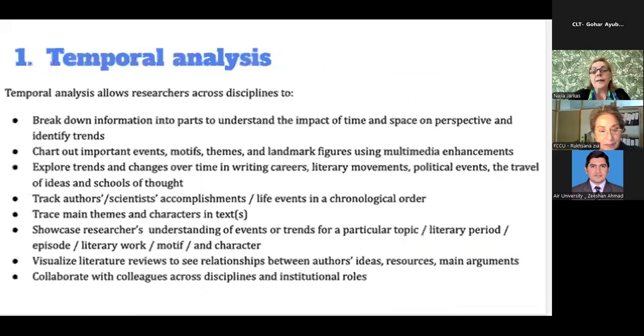So temporal analysis, what does it mean? It means breaking information into parts so that you can understand impact of time and space on perspective, and you identify trends. You look, for example, we all know if you're reading the Norton Anthology or any anthology, that you have at the beginning or at the end of the book a timeline which shows years and important events, whether in politics or in science, inventions, publications, they're all charted out.